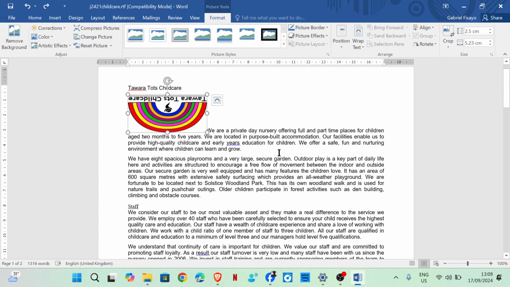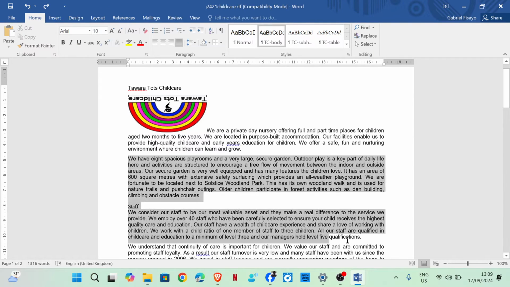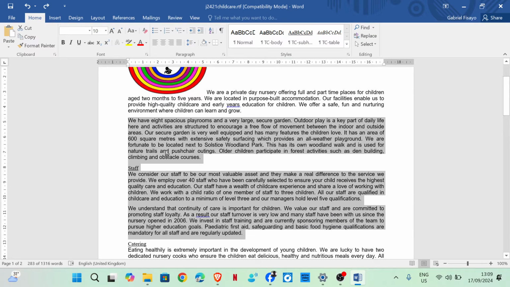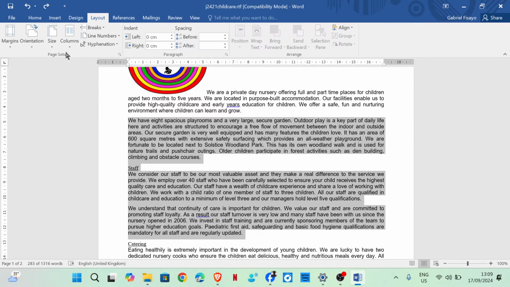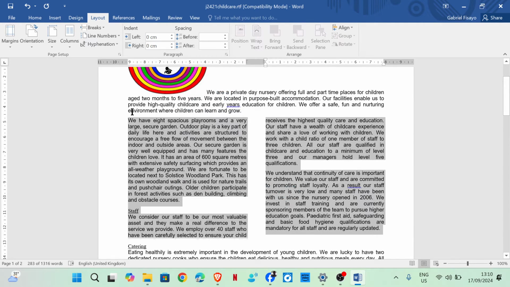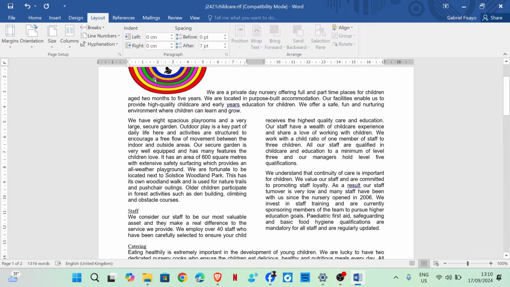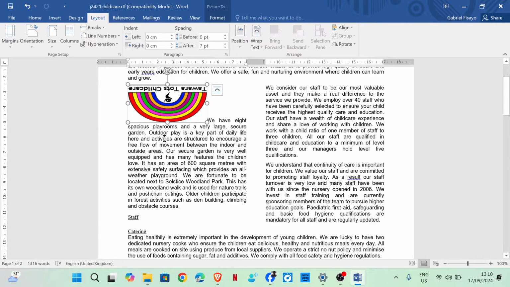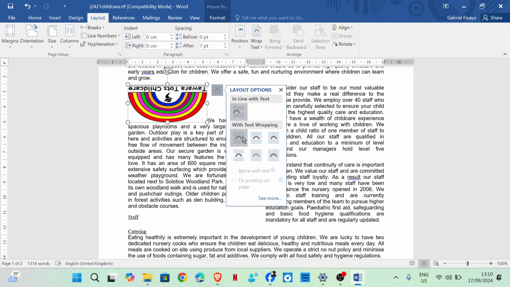Okay, the next thing is how to wrap an image around a text. I want to put this text in first, so that you can see what I'm trying to do. And I'm going to move the image here. Okay, so this is the image. You can just click on this.